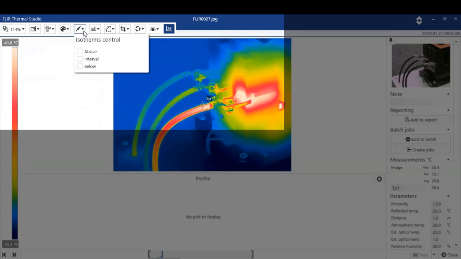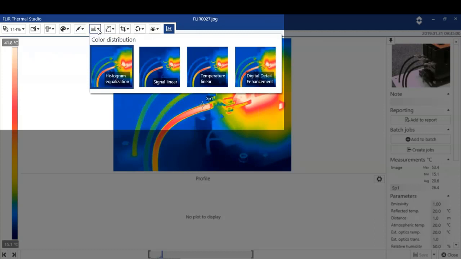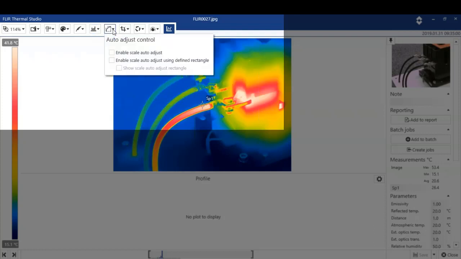We've got isotherms, three basic isotherms: above, interval, and below. And then we've got a color distribution, anything from histogram equalization, temperature linear, digital detail enhancement. If you want to know more about these imaging modes, it's an ideal time to jump on a training course where we can discuss these in more detail. We can auto adjust, so we can thermally tune the image manually or within a rectangle. We can crop the image, we can rotate the image, but also we can realign MSX, the daylight in a thermal picture, if it is out of alignment.